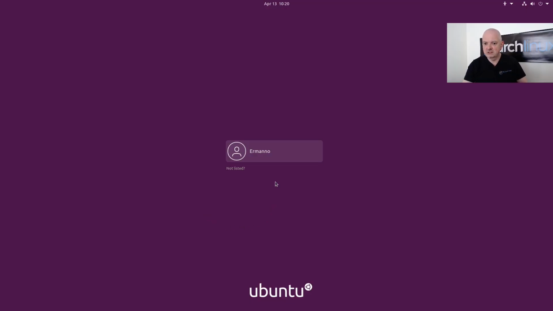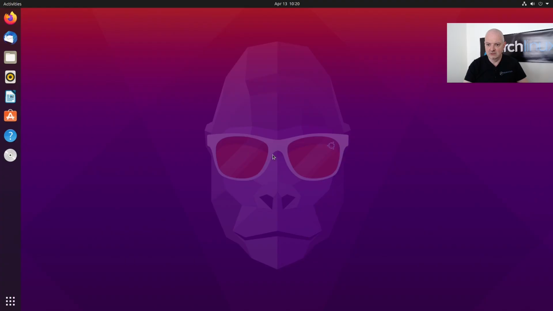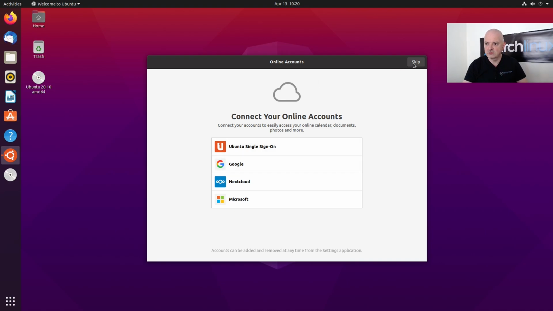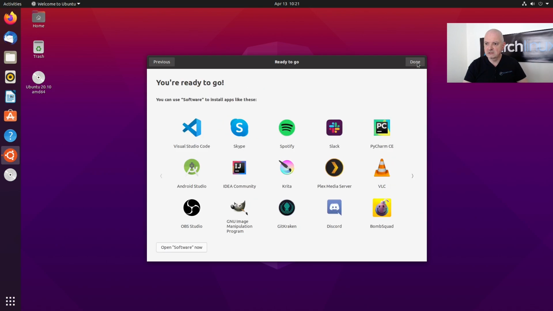So you can see here, this is my username, so I can enter my password here and hit enter. We should be greeted now by the Ubuntu desktop. There you go. So I'm just gonna skip these steps here. Just gonna click next and done.